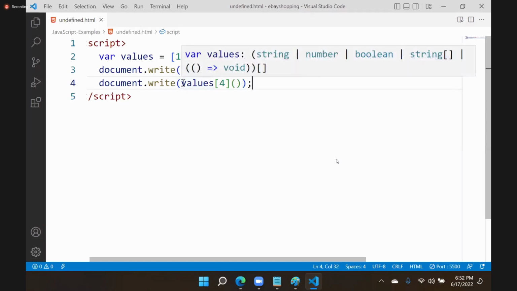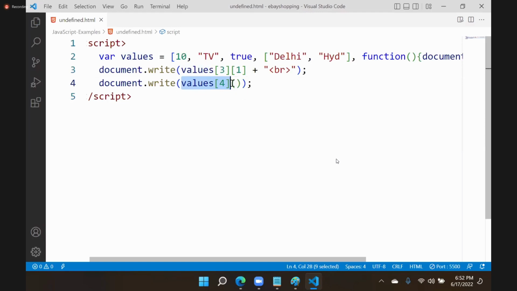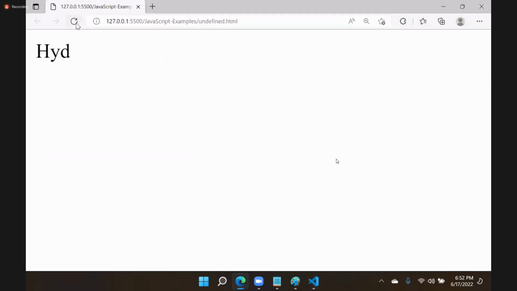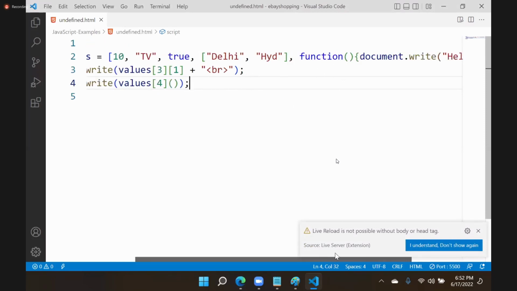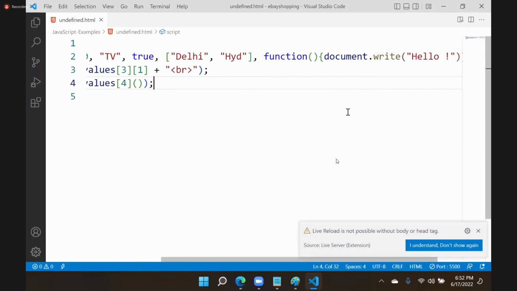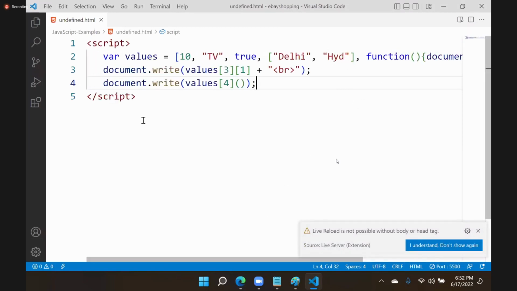Because this is the memory, 4 memory. In that memory, you have a function. And the function is accessed here. So that is the function reference. Function reference means it will access that function and return. Why is it saying undefined? Because when you are accessing, the function already contains document.write. So you don't need document.write again.